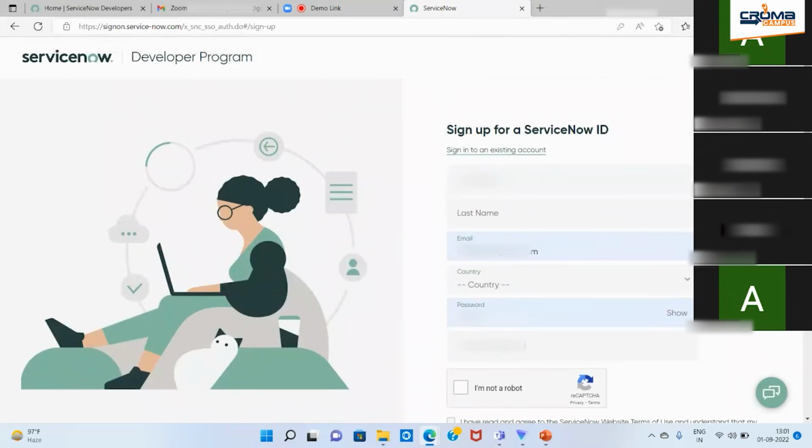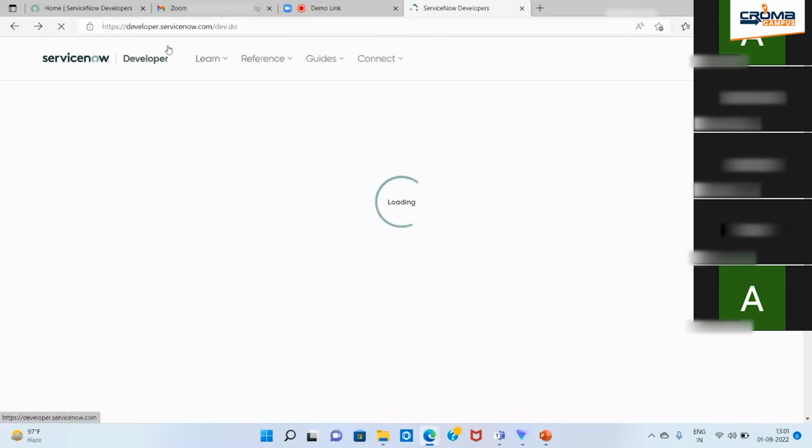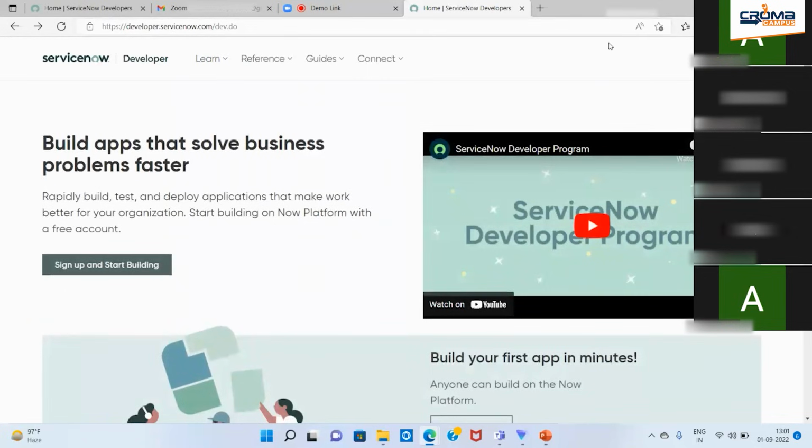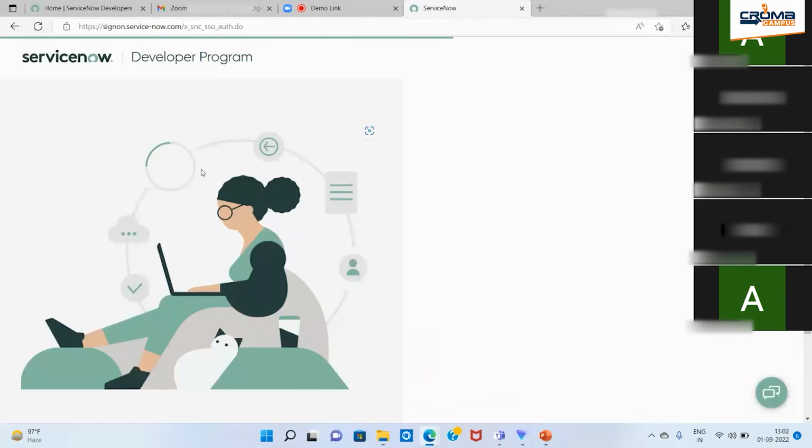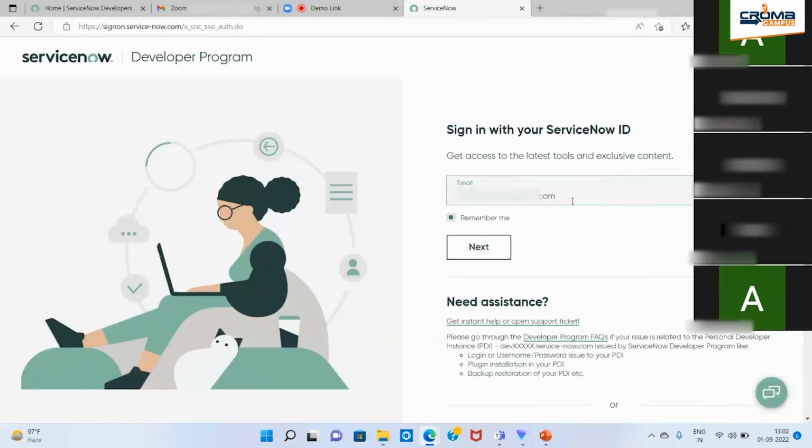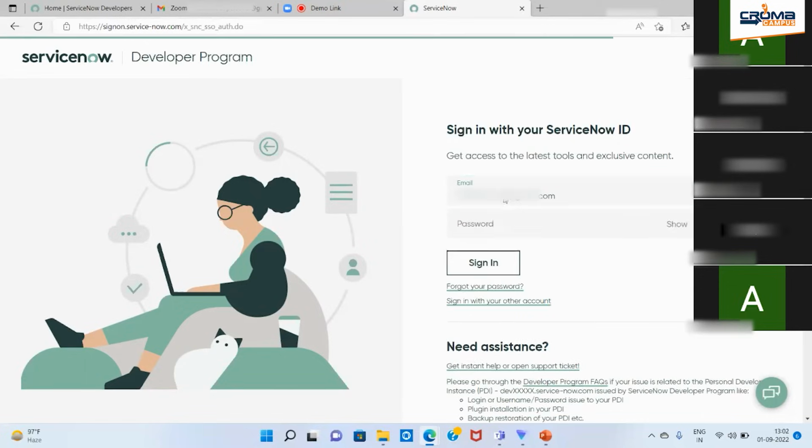All right. Now what will happen? You need to go back again to developer.servicenow.com. Here you need to click on this sign in button. Once you click on this sign in button, you will have to enter this email which you just created. Click on next. After that, it will ask you for password. You enter that password, and once you enter it, you will be redirected to this page. Here it will ask you to start building.